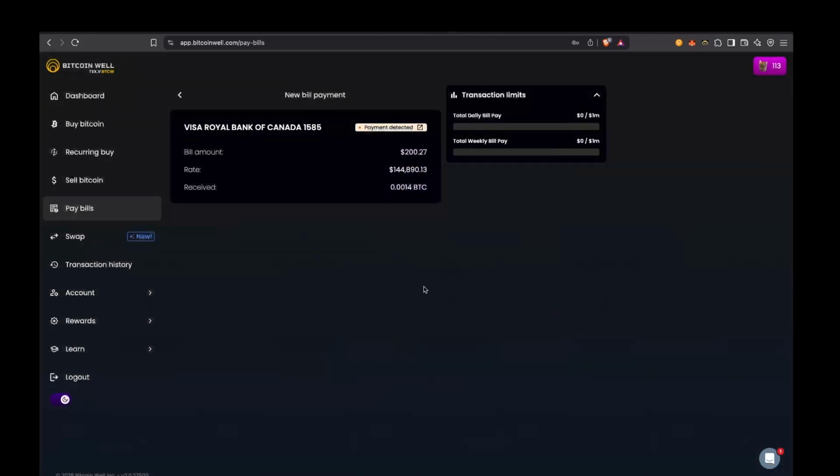So I'm just going to close that out. And if I go back to my dashboard, it actually says my Visa bank, and it says payment is detected. So I'm not sure exactly how long it could take, but I think it could be 1 or 2 days. But this is just one way you can use Bitcoin Well to maintain yourself on a Bitcoin standard. So I can use my credit card, and then I can pay that bill off using Bitcoin Well and paying with Bitcoin. So guys, just another great service offered by Bitcoin Well.